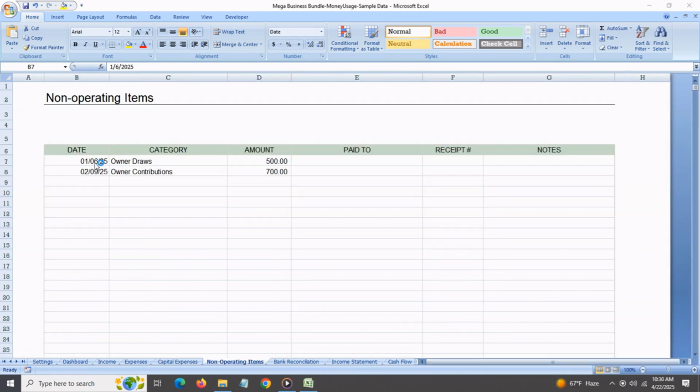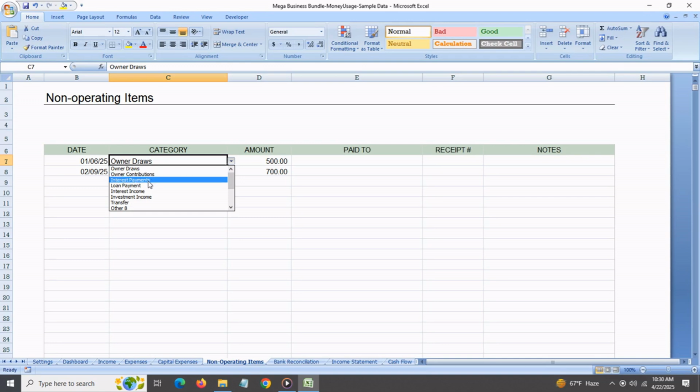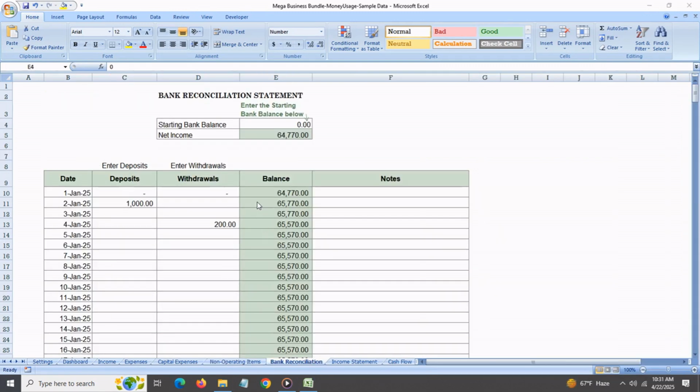We now come to the non-operating items tab, and this is very useful to record any non-operating items like owner draws, contributions, interest payments, loan payments, any interest income, transfers, and so on. We also have a bank reconciliation statement, which allows you to keep track of your current bank balance.